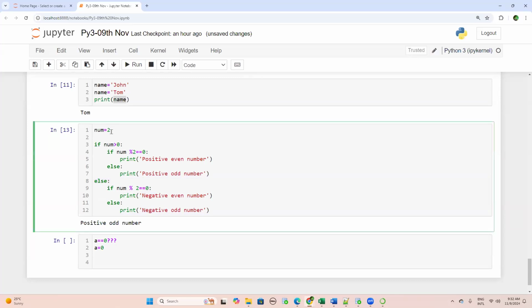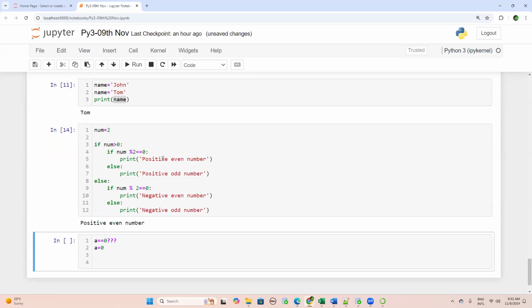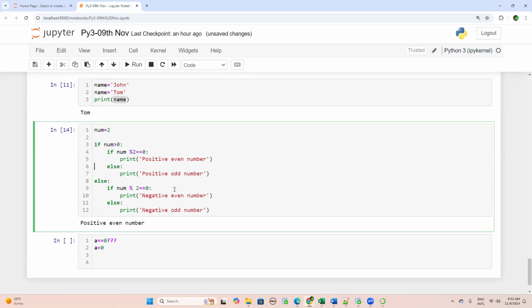Okay. 2. Which line number will be executed? 3. 3, then 4, and then 5. Else is a black box. 8 to 12 is a black box. Positive even number. Okay. So in this case, this entire else will be a black box. I hope you all understood now.